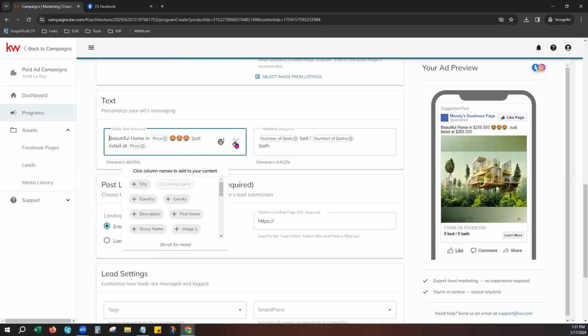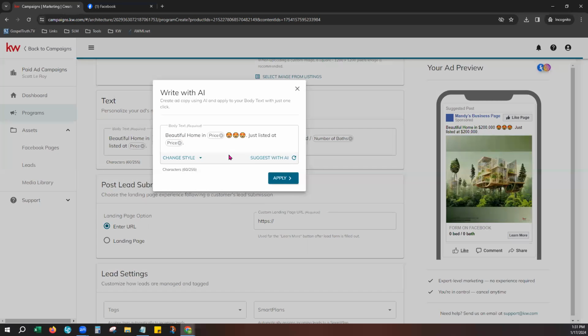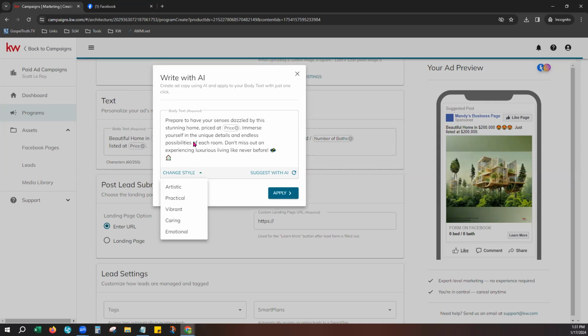And there's even an AI option. So, this little wand with little sparkles around it, you can give that a click and you can write your description with AI. So, you can pick from the styles that it offers. Maybe you want artistic, we'll just choose that one. It's going to give you a little blurb as a suggestion. It even includes its own little emojis there.